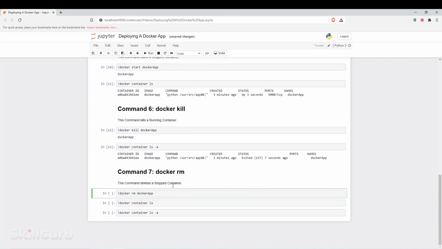Finally, we have the docker remove command. So once you've stopped a container, whether it is through docker kill or docker stop, you can remove the container itself completely, and you can do that using the docker remove command, or docker rm in this case, and then you specify the container's name. So let's give that a go as well.